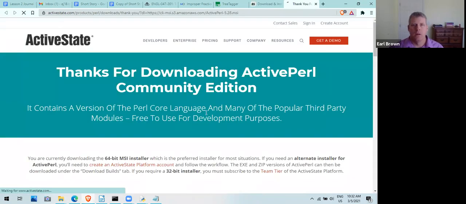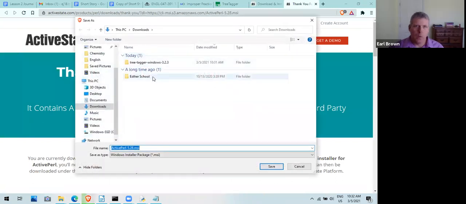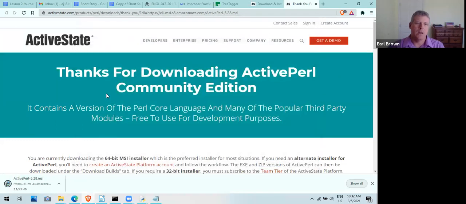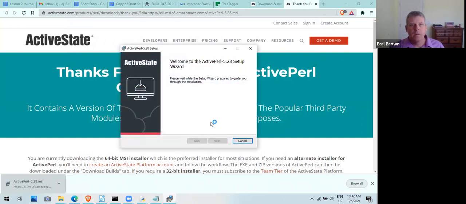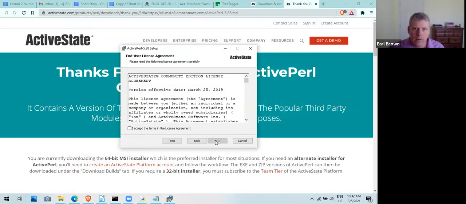Terrific. Thank you for downloading ActivePerl, no problem, anytime. And then you can see it's gonna save this ActivePerl 5.28.msi. So I'm gonna say save it to my downloads, that'll be fine. It's a small file, good. Now if I click on it, a regular click, it's gonna open up an installation dialog wizard thing. Here we go, gonna install this.